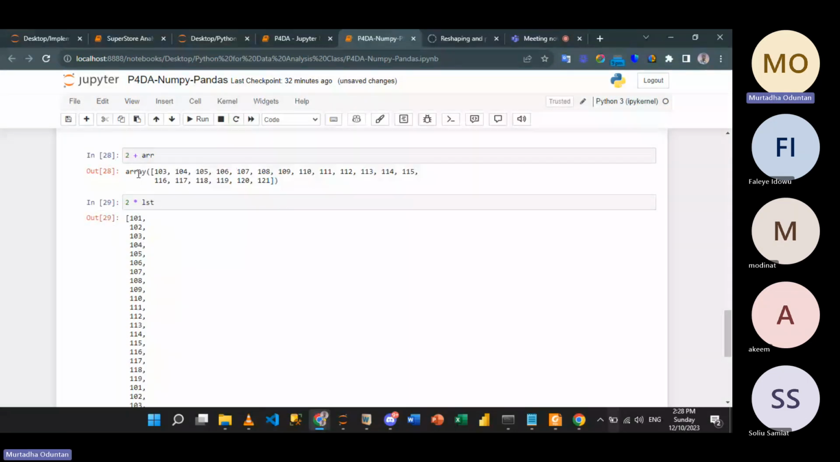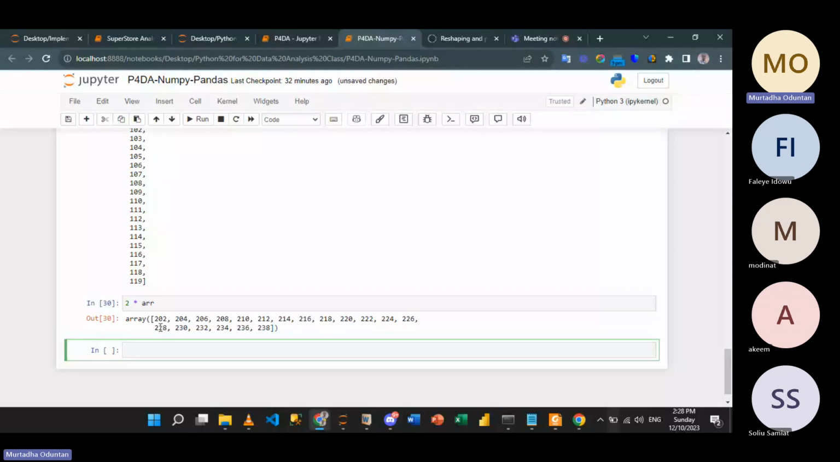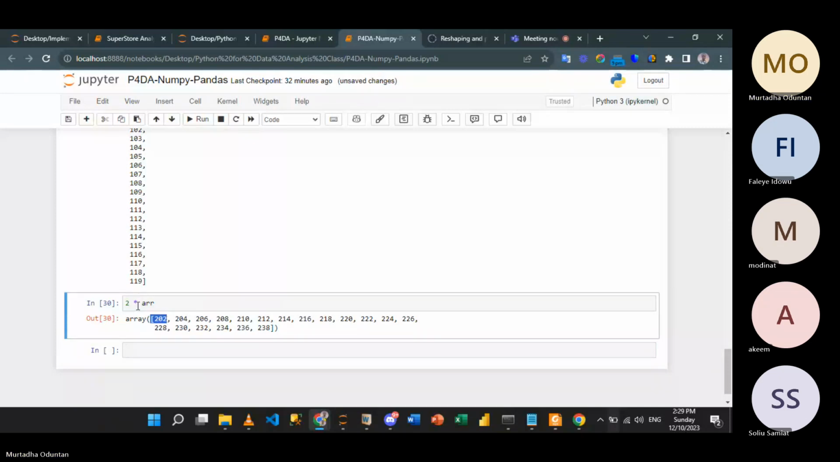But when we do this for an array, say 2 times ARR, what does it do? It multiplies 2 with all of the numbers in ARR, which starts at 101. So 101 times 2 is 202, 102 times 2 is 204, all the way down to 119 times 2.